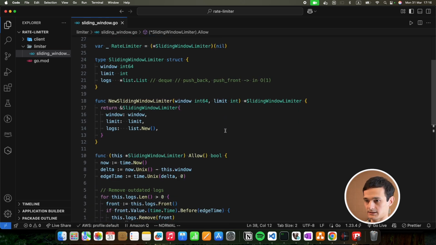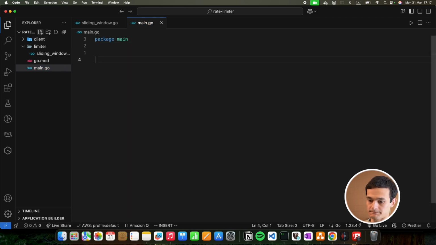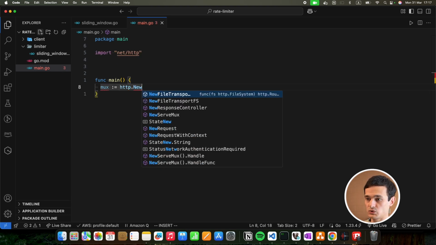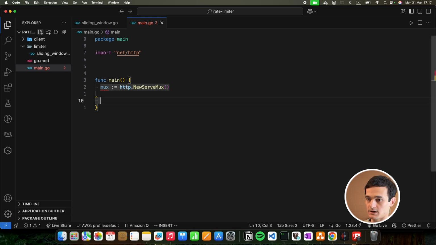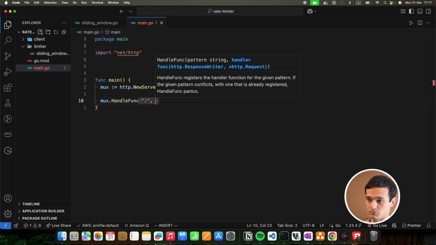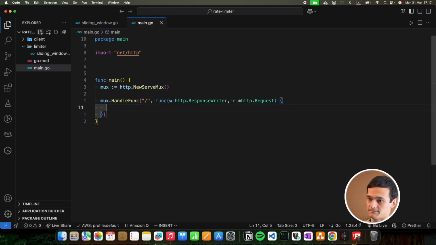Okay. And now let's create a simple REST API. We'll create the multiplexer first. New mux, serve mux, okay. And this mux has a handle function with root. This is basically a really basic endpoint, which will write something like "hello there", okay.